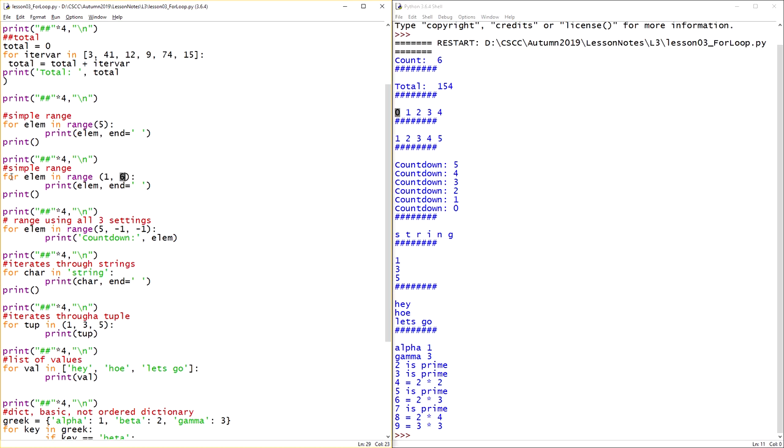So this one says, for each element in my range of 1 through 6, print the element with an end. For 1, 2, 3, 4, 5, stops at 5 because our range stops at 6, so we never get to 6. And this is what it prints out. And when we're complete with our range, our for loop stops, prints nothing, and then prints this right here, which is below it.